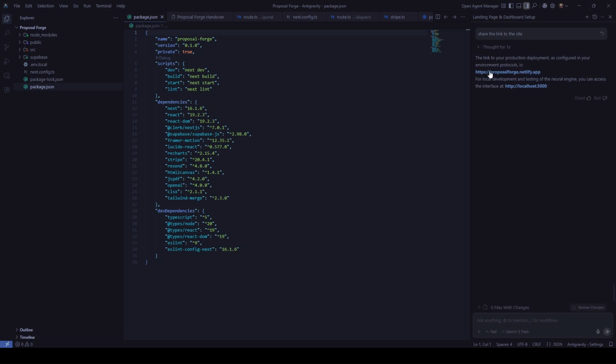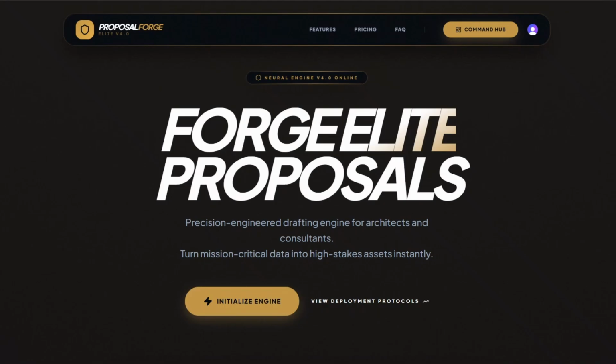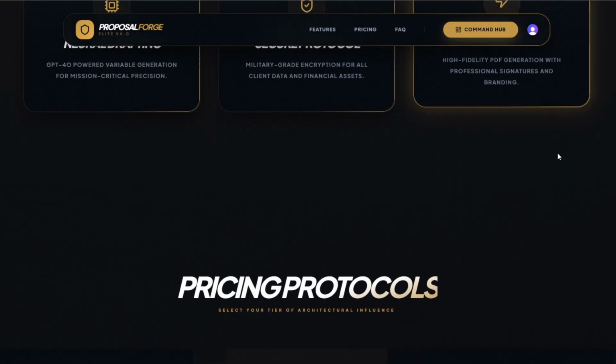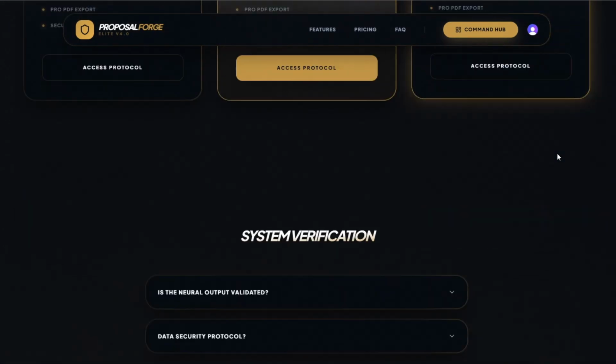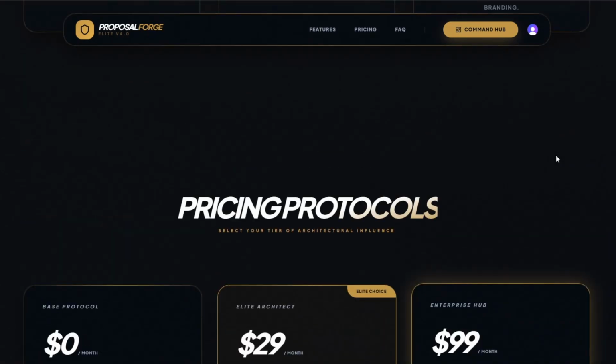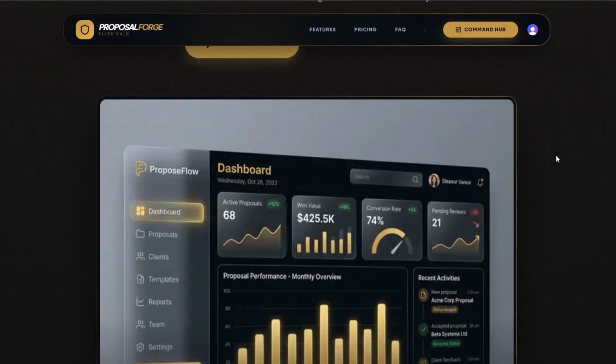Since we've not deployed our site yet, we're not going to open this link. We're going to open the localhost 3000 link to preview our site. So now, when we open our link, here you can see the site that is generated for us. This is incredible. There's so much that we can improve on this site right here.